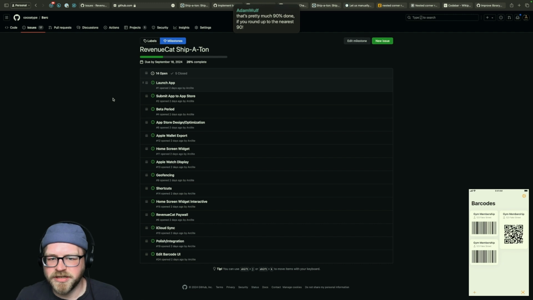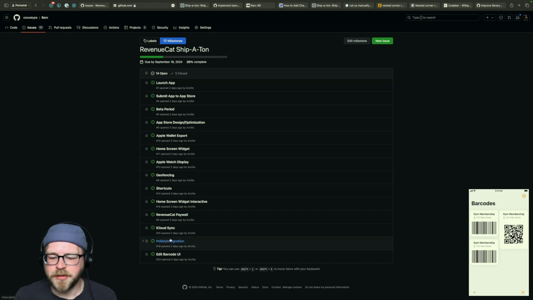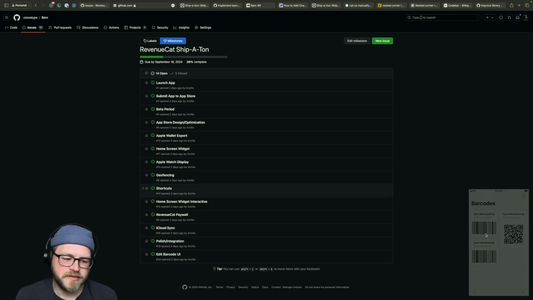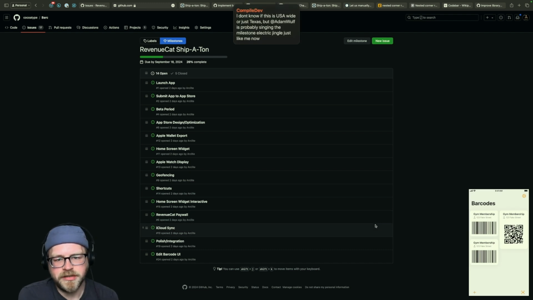I do think Apple Wallet export is going to be good. It's pretty much 90% done if you round up to the nearest 90. I do like the fact that I'm taking the time to polish it as we go, because I have polish / integration as a whole thing, but then I was just going to knock out this looking like crap right away.